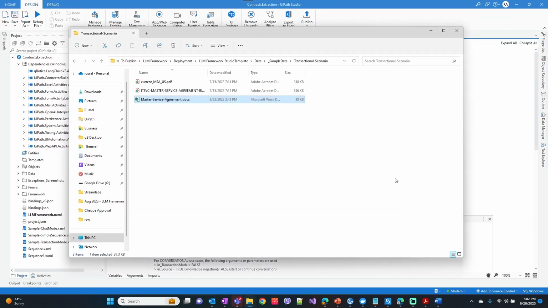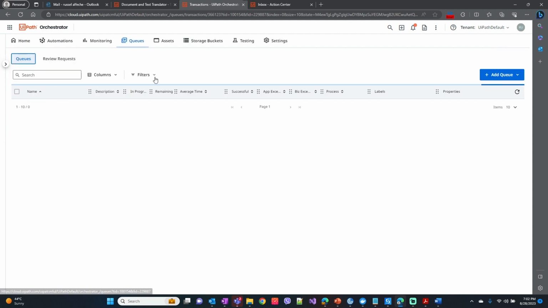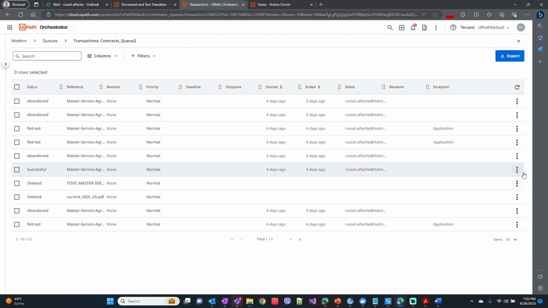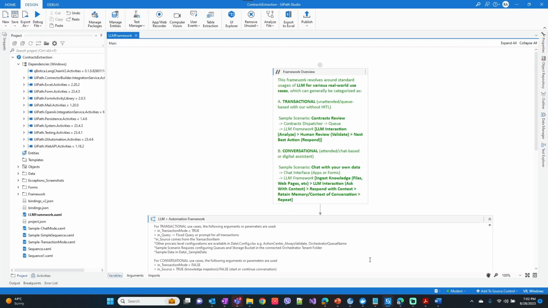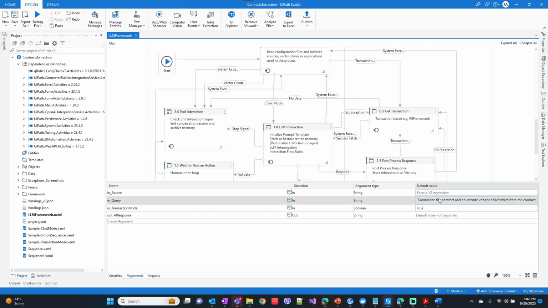And similar to what we did previously, this should be in the queue. It should be pushed to the queue. So the queue that we'll be using is contracts Q2. And then let's just clone one queue item and run this. So the difference between the previous transactional scenario versus this one is, of course, the query.